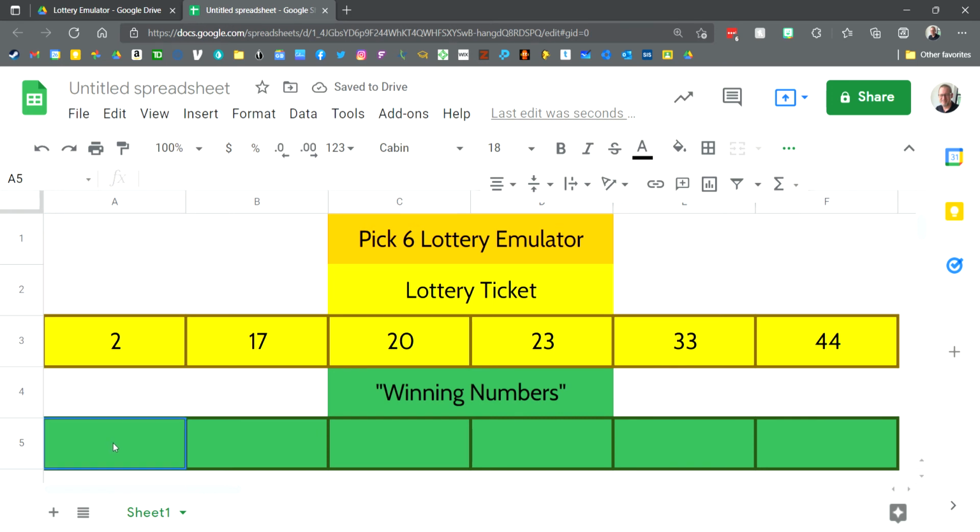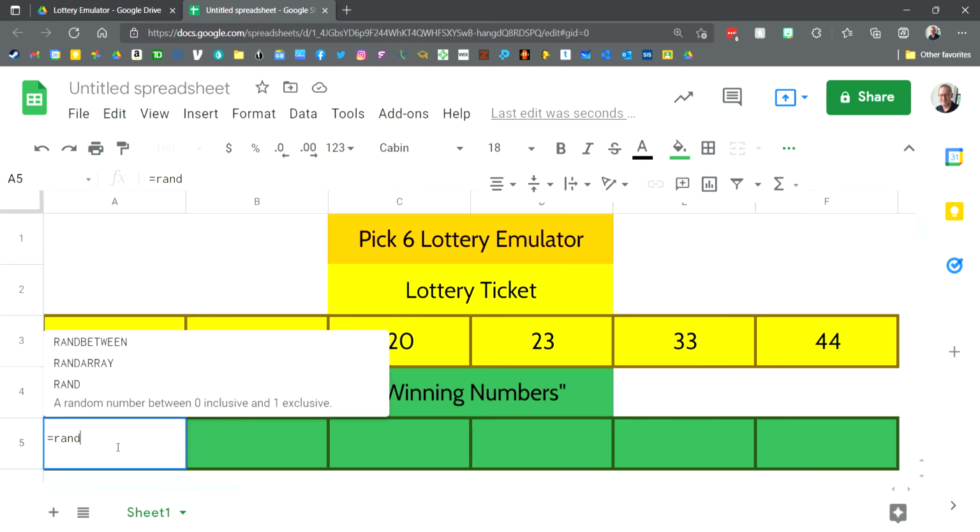All right, so if you click on A5, we're going to put in the one formula that we need right now, and that is equals RAND. Now, the first four letters of random brings up these three choices. This lets you choose between 0 and 1. This creates an array of numbers. And this is what we actually want, just a random number in between two other values.